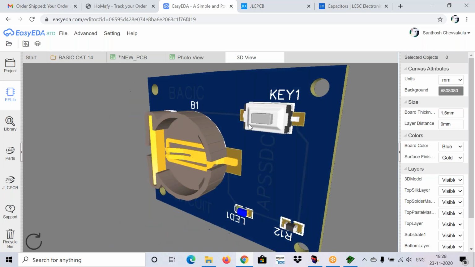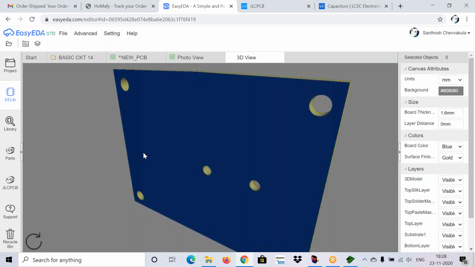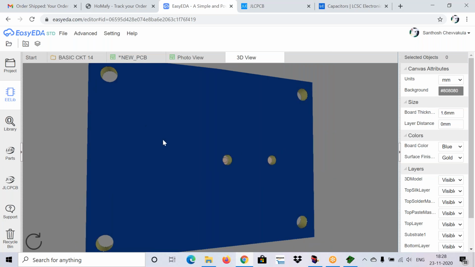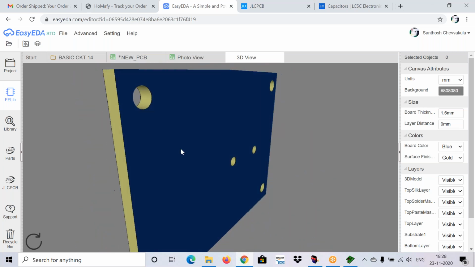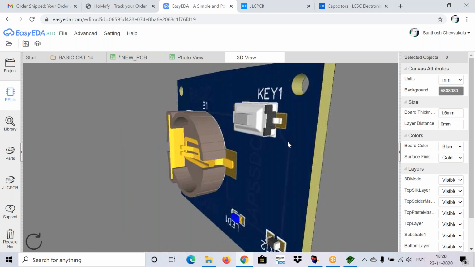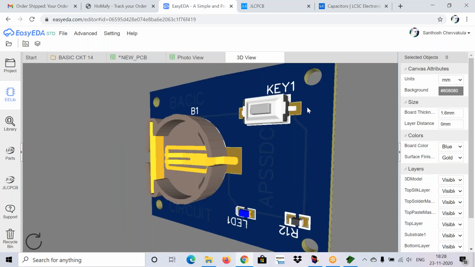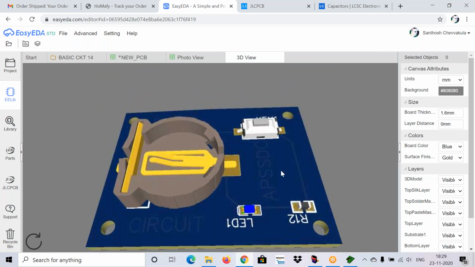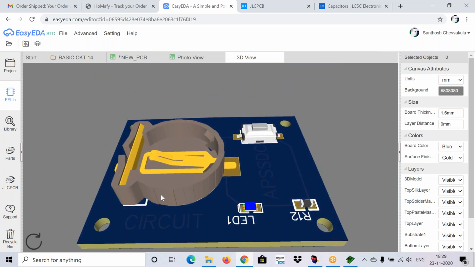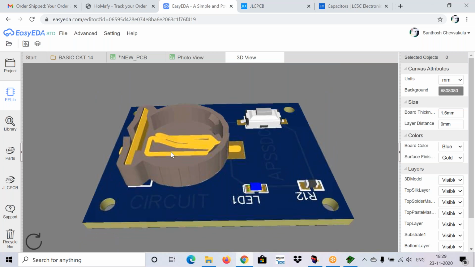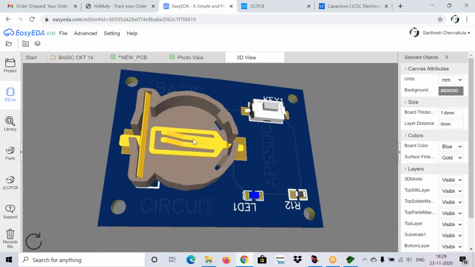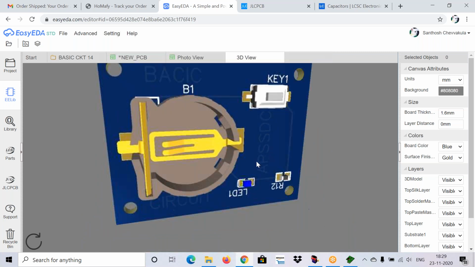You can rotate the 3D view of your design like this. If you observe, there are 2 holes for the battery holder. The remaining components have no terminals, because their terminals are directly soldered at the top side. That is the advantage with SMD components. This is how the 3D view of the board looks.